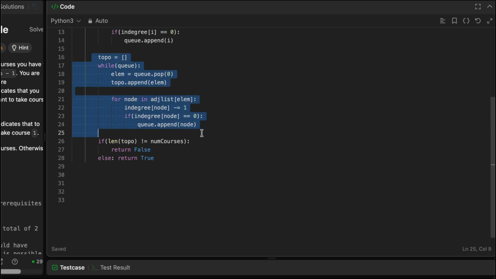Now once this entire BFS traversal runs, we have to check whether the topological sorting we found is actually valid or not. So we check the length of this topological sorting against the number of courses, and if it is less, or not equal, we know that there is a cycle, so we simply return false. Otherwise, we know that all the nodes have been traversed, we have a valid topological sorting, and so we simply say okay, return true.